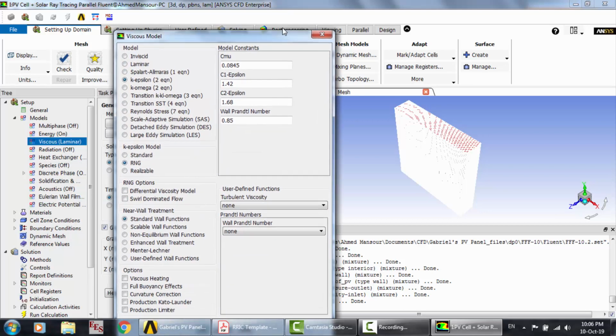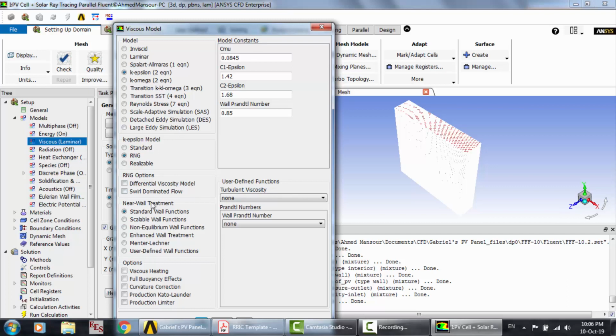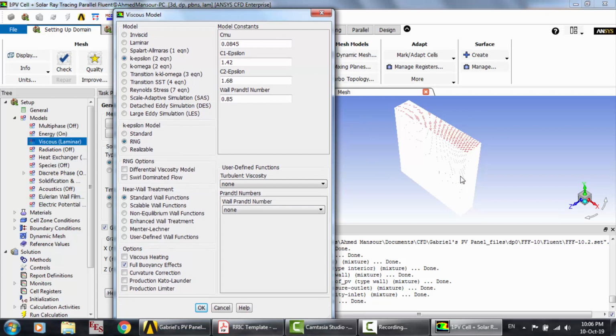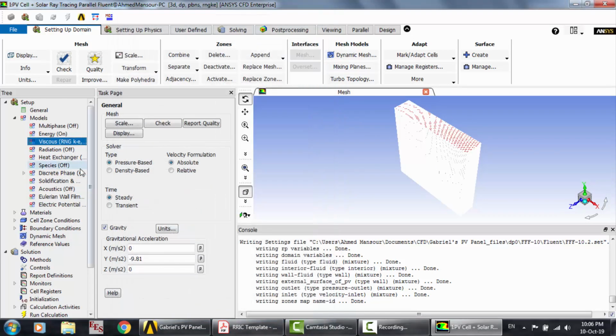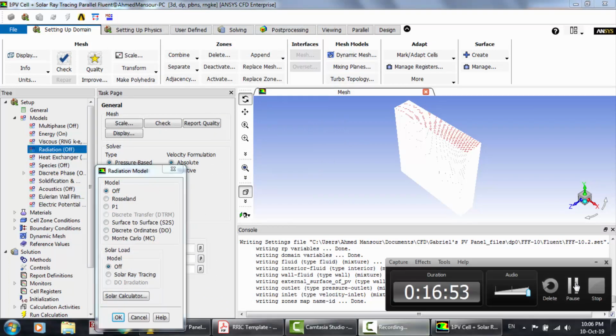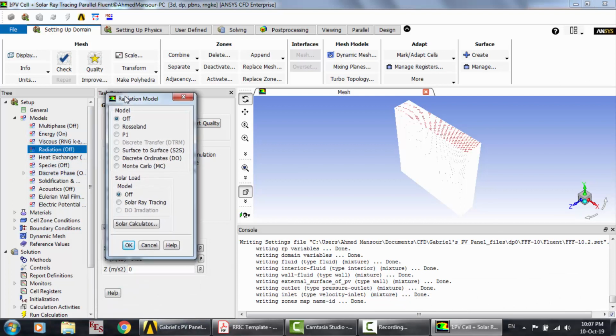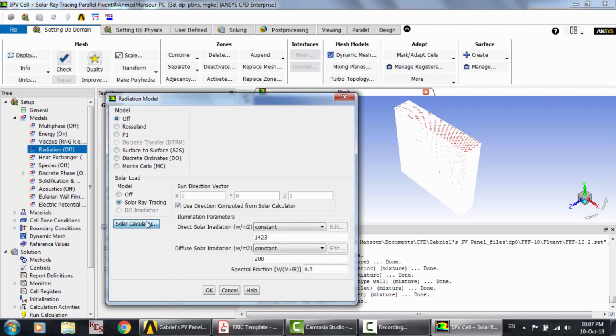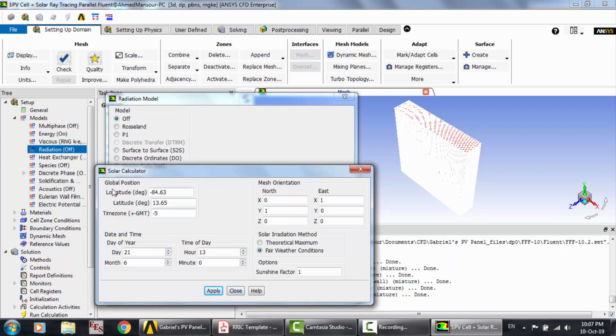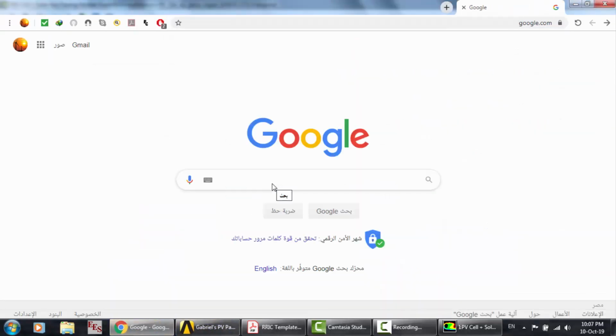Of course, you must check out all the details here. I'm gonna select the full buoyancy effects just to include these effects in the system. Please, you have to check out the details of these selections by yourself in the theory guide and the user guide. Here's the solar ray tracing. I'm gonna only use it. You can use the solar calculator if you want, please. Here, the negative and the positive. I see some people do not care about the sign, so you have to get the solar calculator instructions to know exactly how to deal with this.